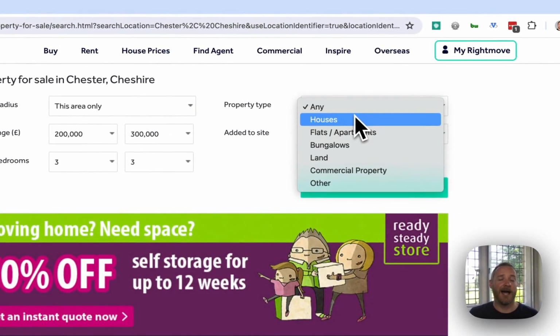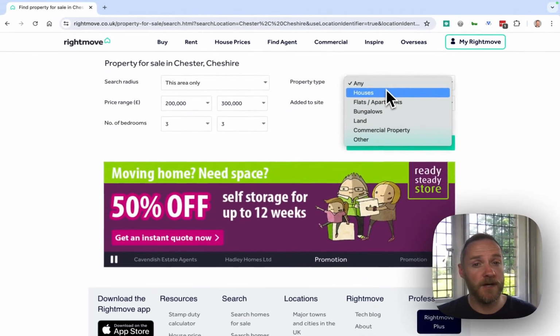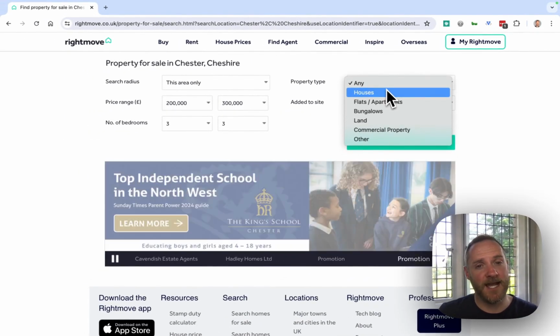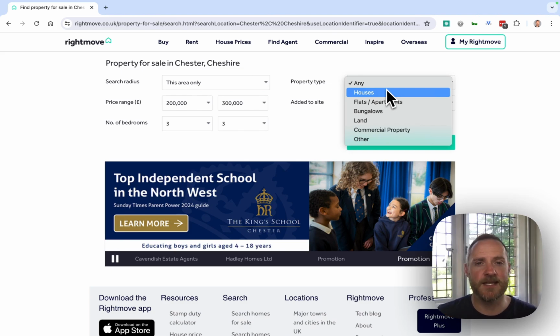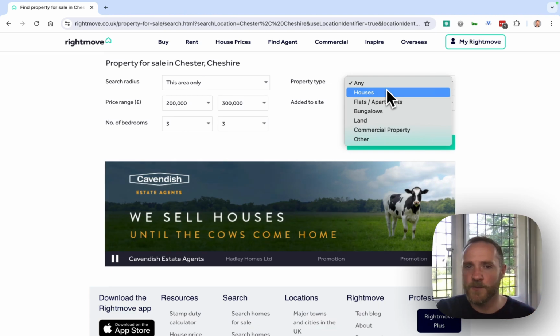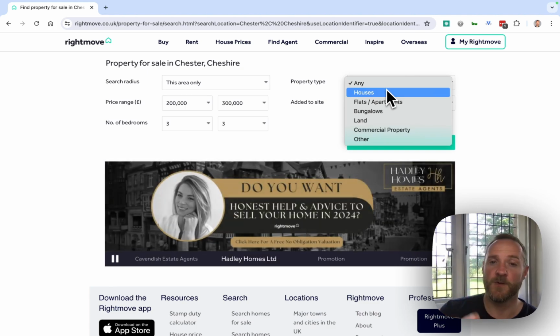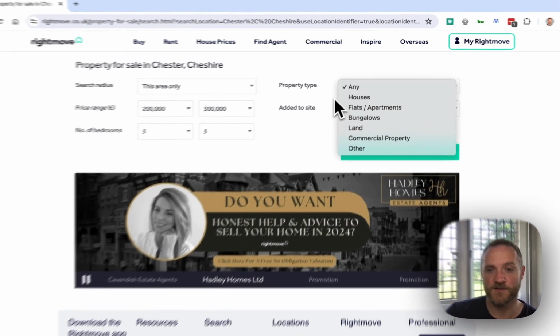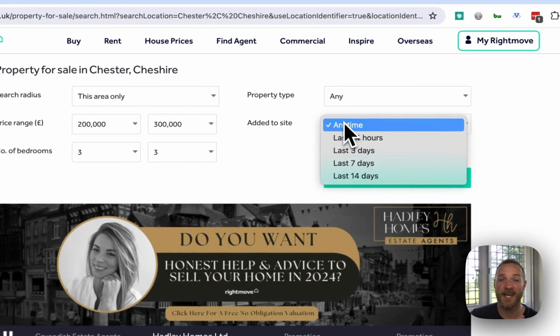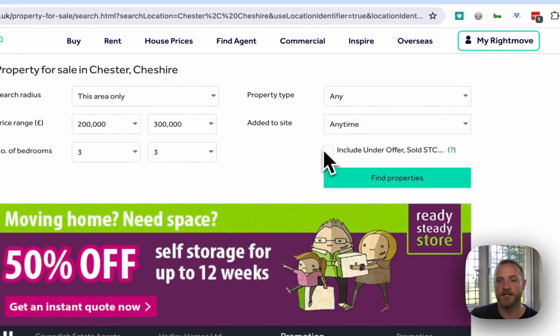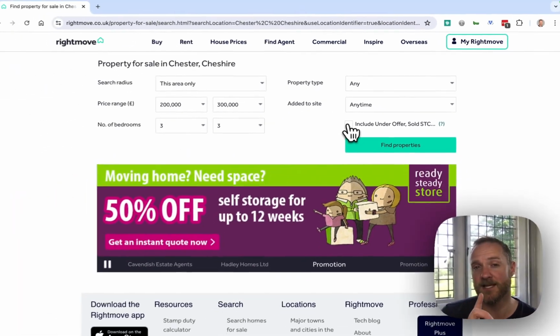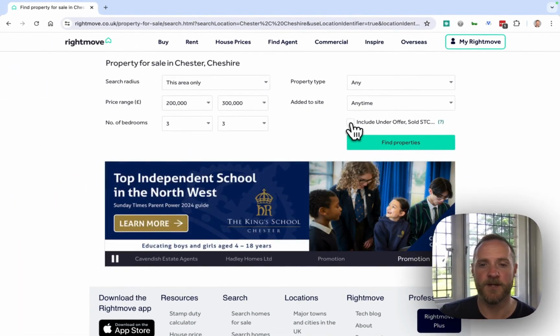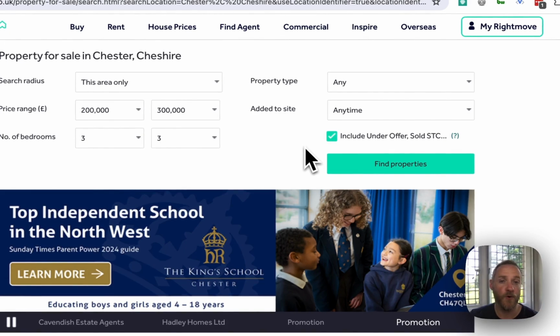Property types, I'm going to leave this open for this search, but it's a great way to narrow down on the second stage the types of properties that you're really looking for, because some people only want flats or only want houses or whatever it might be, depending on your strategy. So I'm going to leave this open currently, but please feel free to add your preference. Keep that broad, include under offer, sold subject to contract. I would usually add this because it gives us more opportunities.